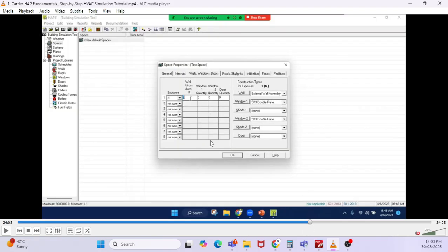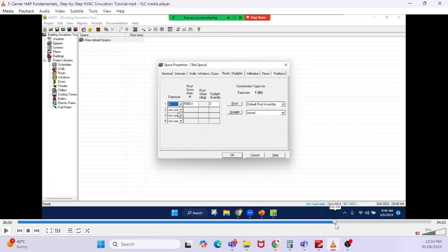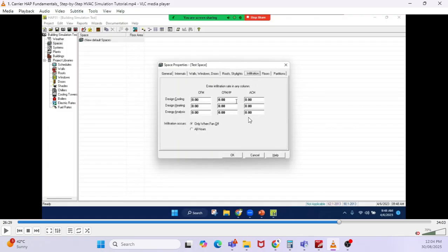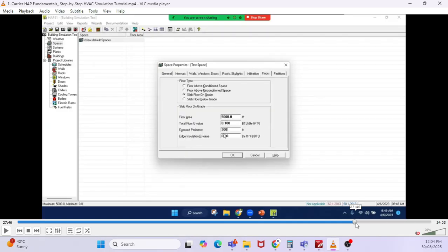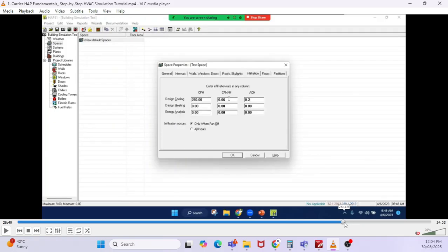And here, how to enter the wall properties like north exposure, what is the area, how to enter step by step. How to enter the value for the door U value, windows, how to enter the roof, how to enter the infiltration. Engineer, this one, this air change per hour.